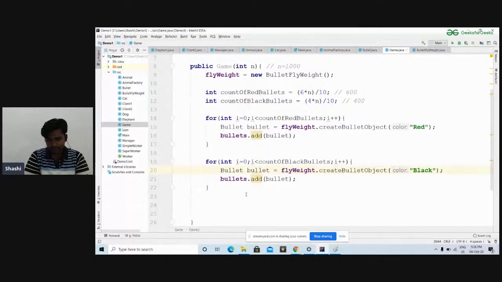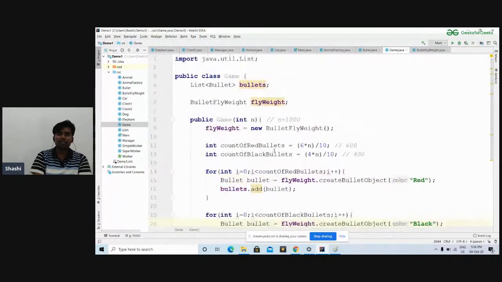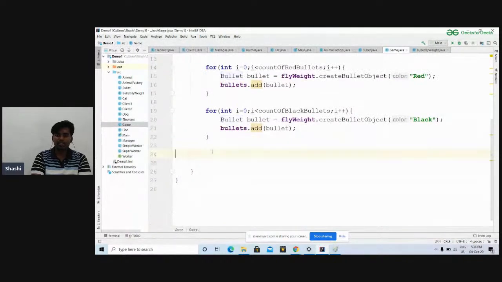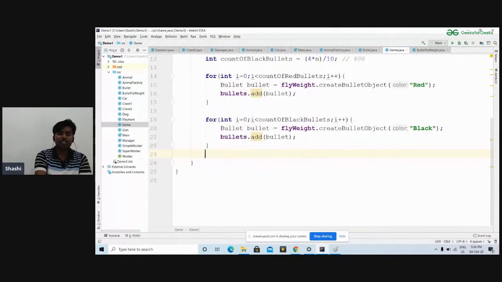Can we distinguish between objects? I did not get your question. Distinguish what? See, we have thousands of bullet objects in the list, right? But internally, they are pointing to the same object. All these 600 black bullets are pointing to the same memory location.